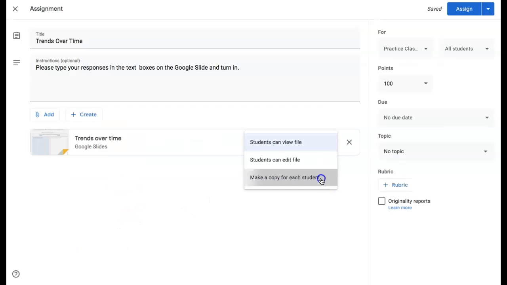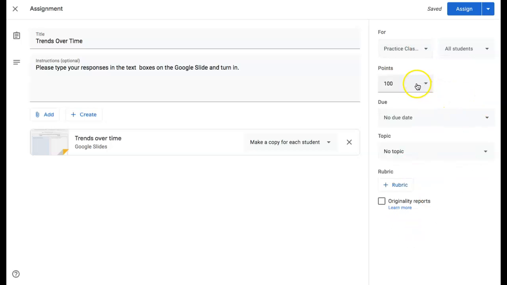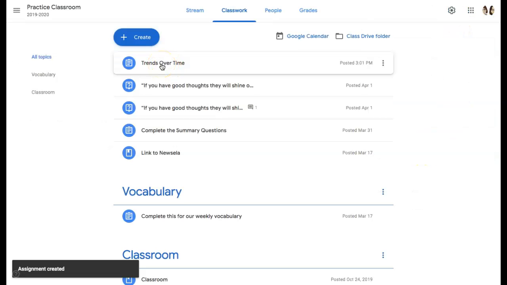Here I want to select Make a Copy for each student, so every student will get a copy of this assignment in their Google Classroom, and they will have their own Trends Over Time that they can work on. If you want to assign to multiple classrooms, remember you can do that here. Select the classes you want it to go to, add point value, a due date if you have a topic, and then click Assign. There it is in Google Classroom.